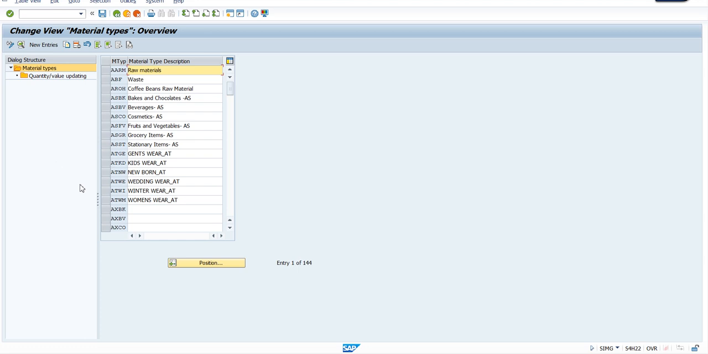Okay, and there you can see all the material types available in this. You can see the material type for the finished product. In standard it is okay. I'll go to this position. To find this, click on the position.